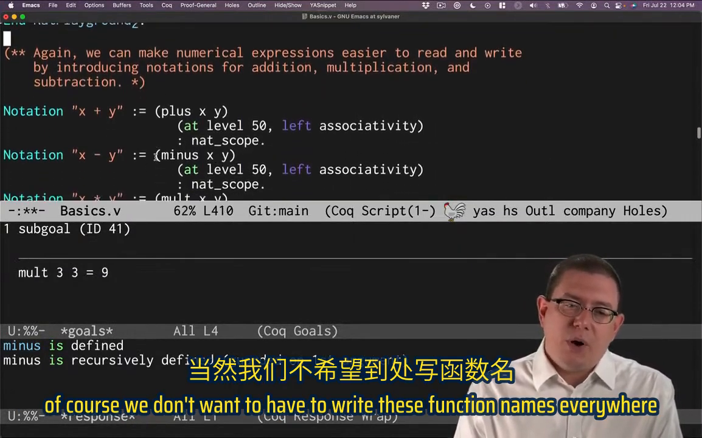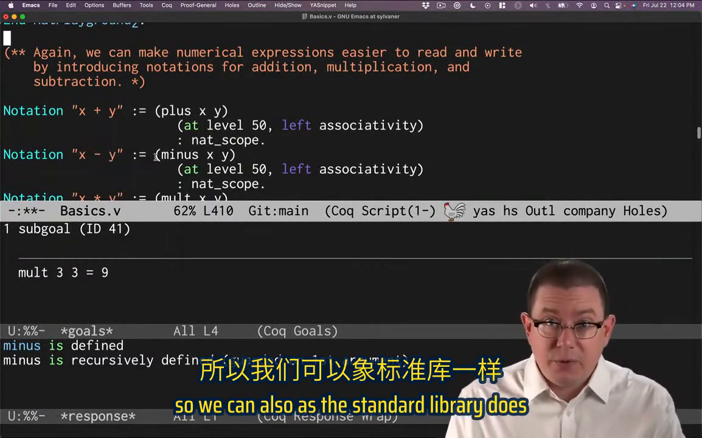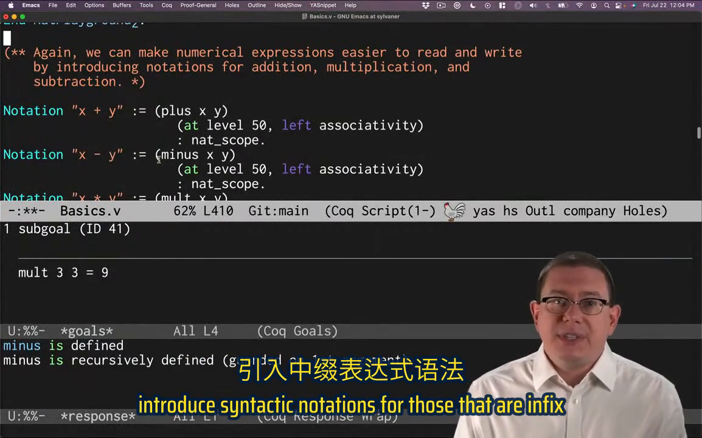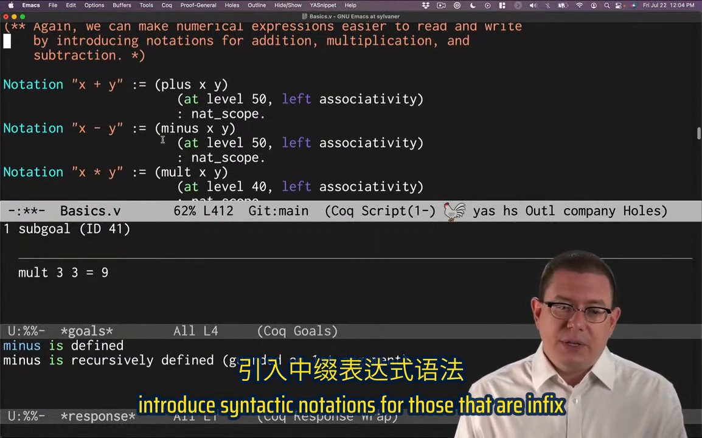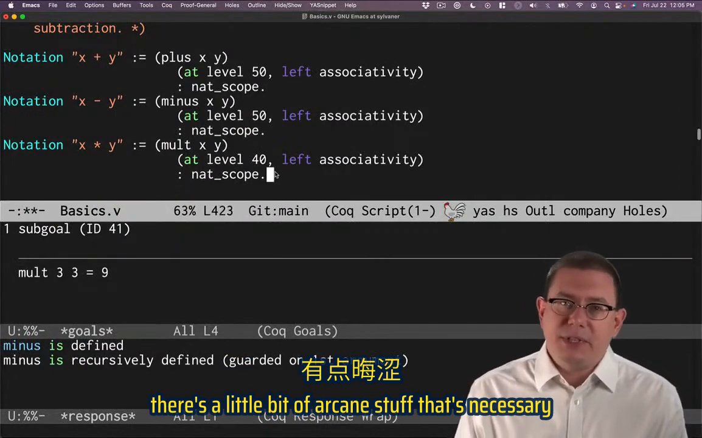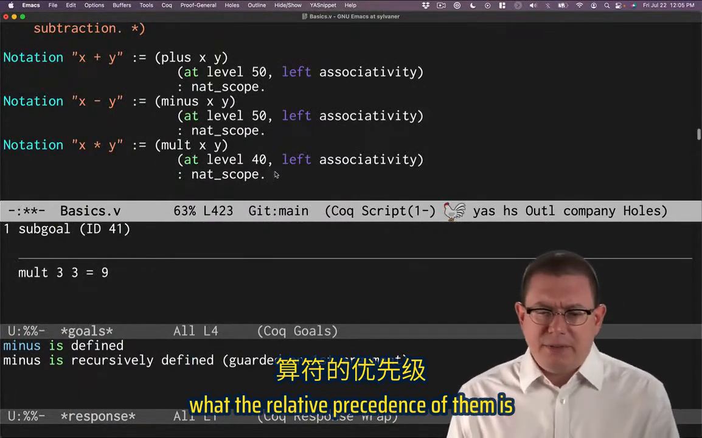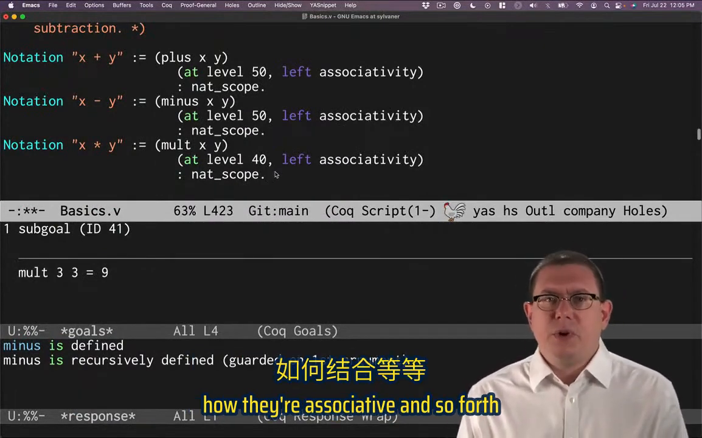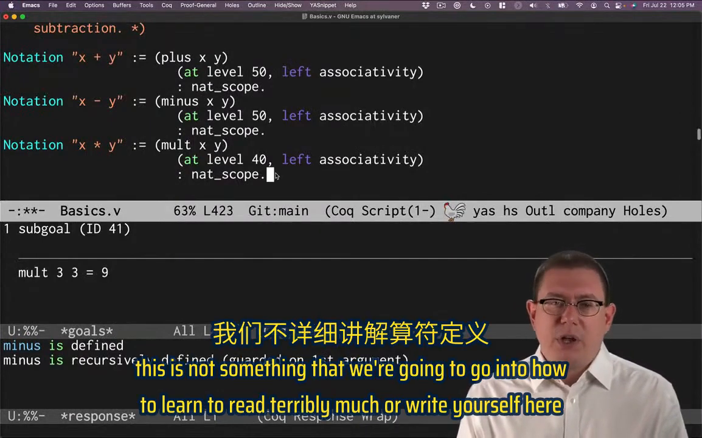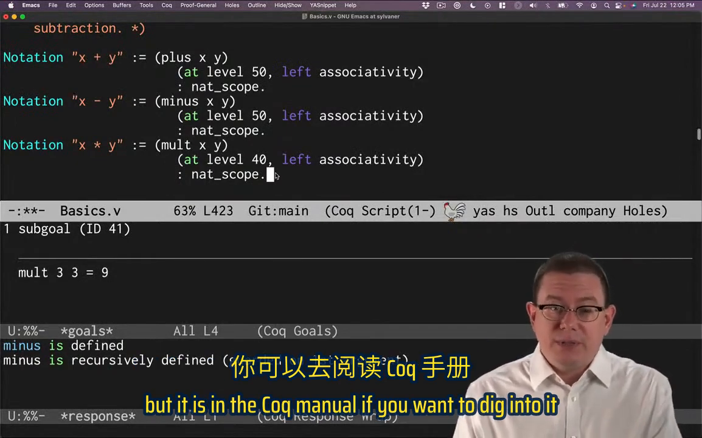Of course, we don't want to have to write these function names everywhere, so we can also, as the standard library does, introduce syntactic notations for those that are infix. So we've got plus, minus, and times here. There's a little bit of arcane stuff that's necessary in order to tell Coq how to extend its syntax to parse these correctly, what the relative precedence of them is, how they're associative, and so forth. This is not something that we're going to go into how to learn to read terribly much or write yourself here, but it is in the Coq manual if you want to dig into it.